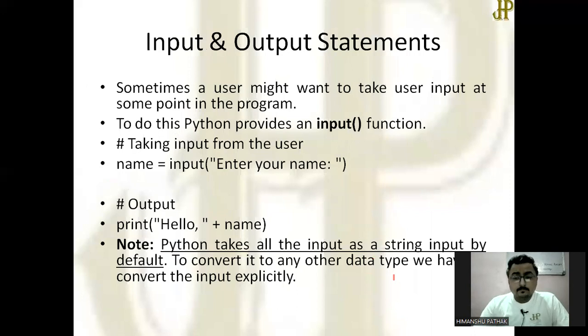The next topic is input and output statements. Sometimes a user might want to take input from the keyboard. For this, you can use the input function. Simply use input, pass the message, and whatever value is given is treated as a string and given to the variable.